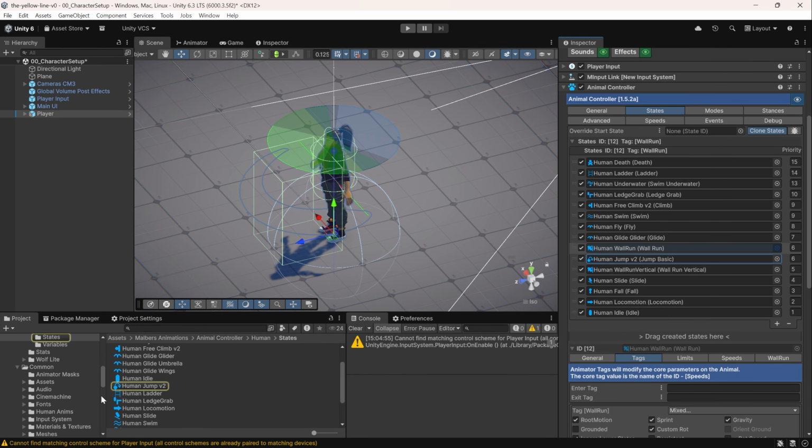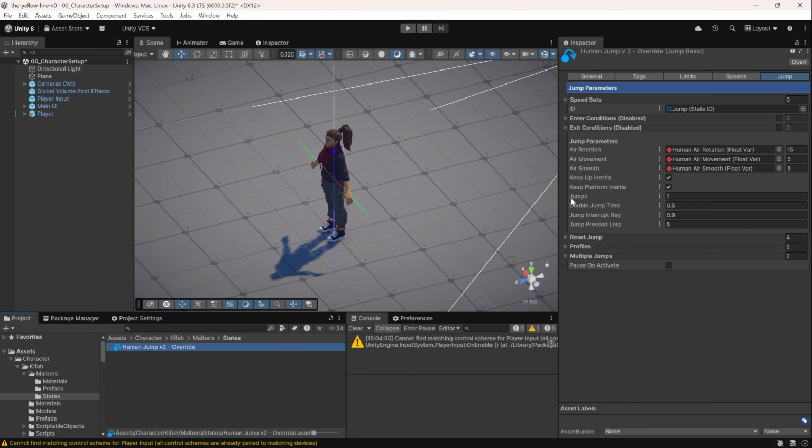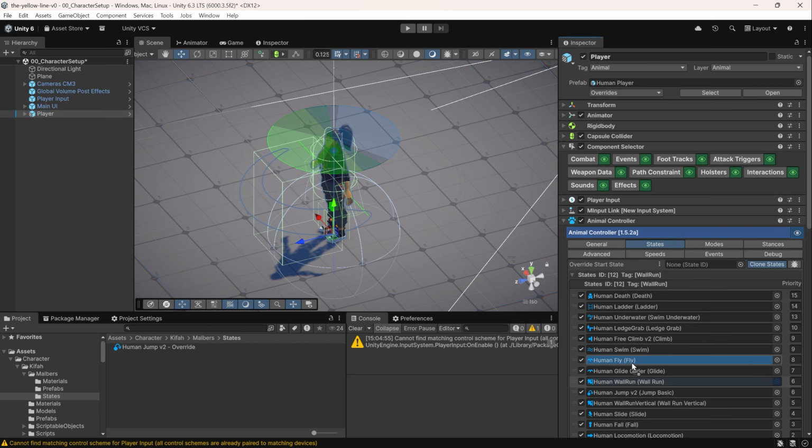Jump V2. So I actually need to create a variant of this, which I thought I already did, but I could be wrong. Let me see. I think states, yeah. Okay, so I do have an override over here. And basically, this allows you to define how many jumps you want to have, as well as some other stuff. So in player, I'm going to change the jump to that. Where did it go? Jump V2, like so.